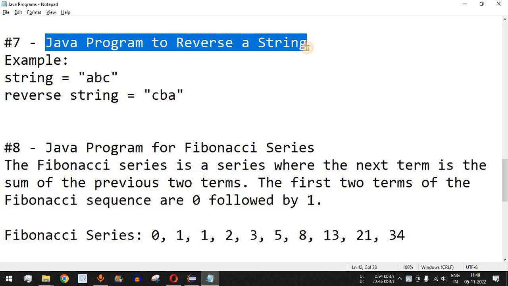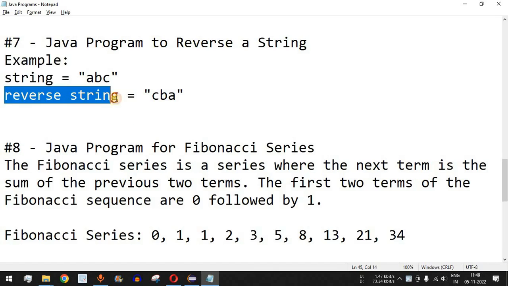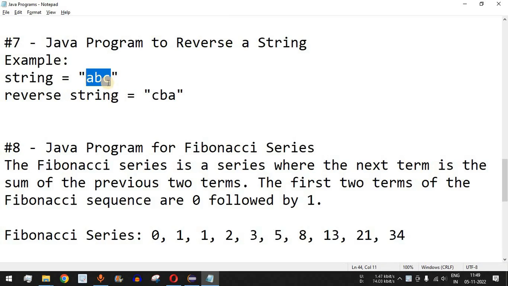Java program to reverse a string. So guys, basically as you can see in this example, if the string is equal to ABC, we are supposed to get another string, that is the reverse string, and the content of this string will be CBA, which is the reverse order of this original string, that is ABC. So guys, let us write a Java program to do so.